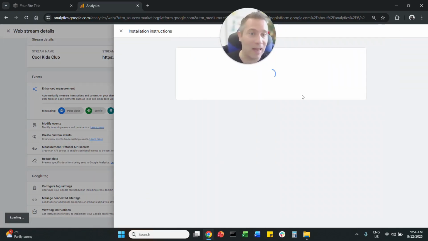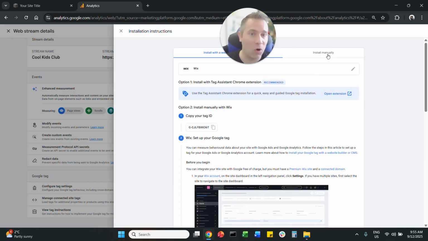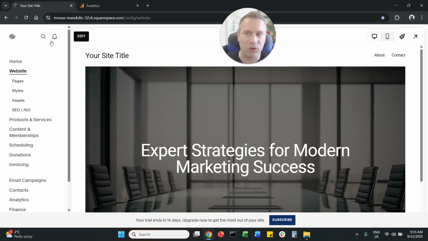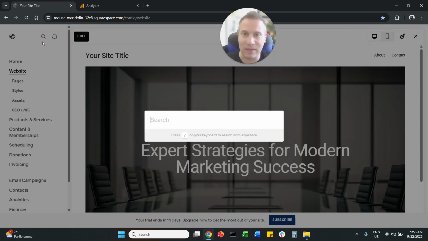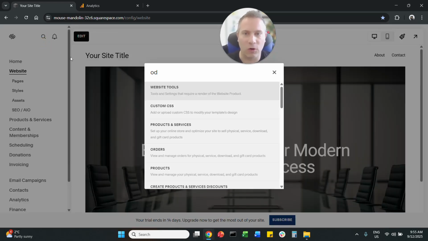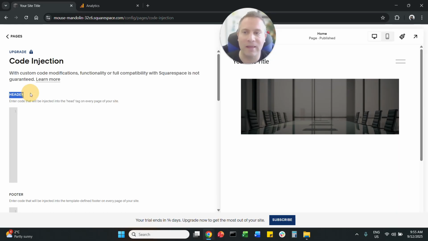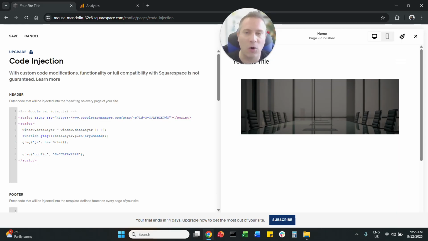You are going to select here, install manually, and you're going to copy this code. So you're going to copy this code and you're going to go back to your Squarespace website. You're going to click the search bar and you are going to look for code injection. So code injection, you're going to click on code injection, and here under the header, you are going to paste this tracking code and you are going to hit the save button. And that's it. That's all you have to do to set up Google Analytics in a Squarespace website directly.